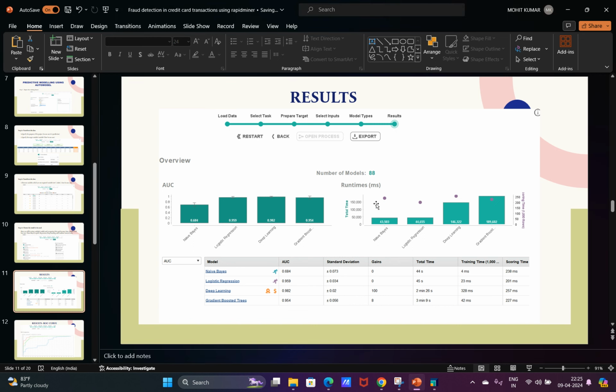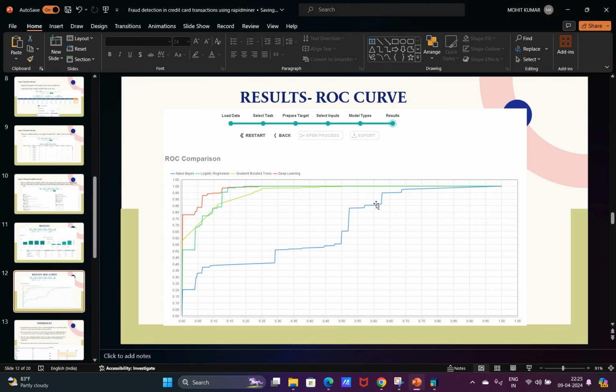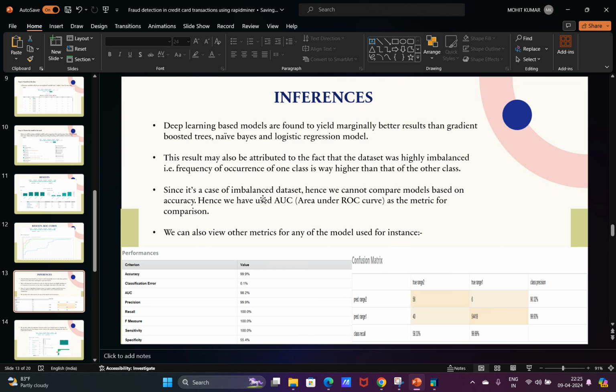Moving back to the presentation, these were some of the results obtained. These were the ROC curves I just showed you. So what inferences did we draw? The first inference from this analysis is that the deep learning models are found to yield marginally better results than gradient boosted trees, naive Bayes, and logistic regression models. This inference was pretty obvious, because we have a highly imbalanced data set. It was expected that the traditional machine learning algorithms will not perform as well as these deep learning models can.